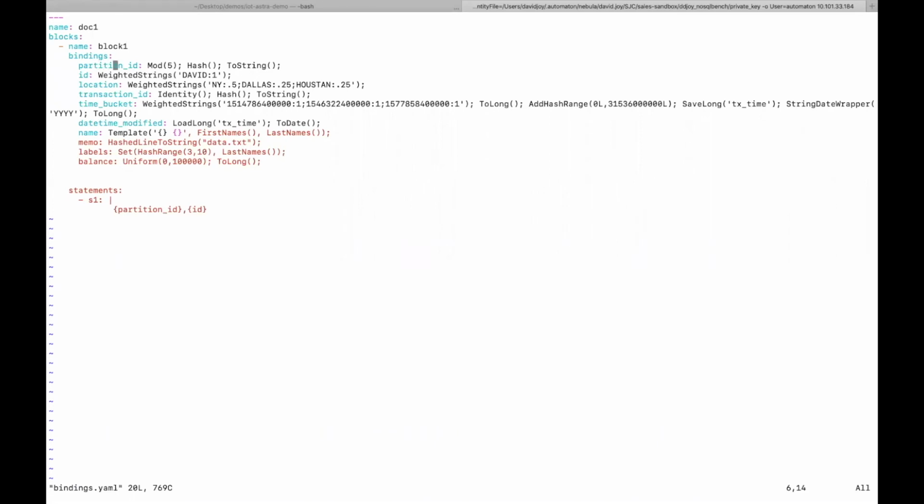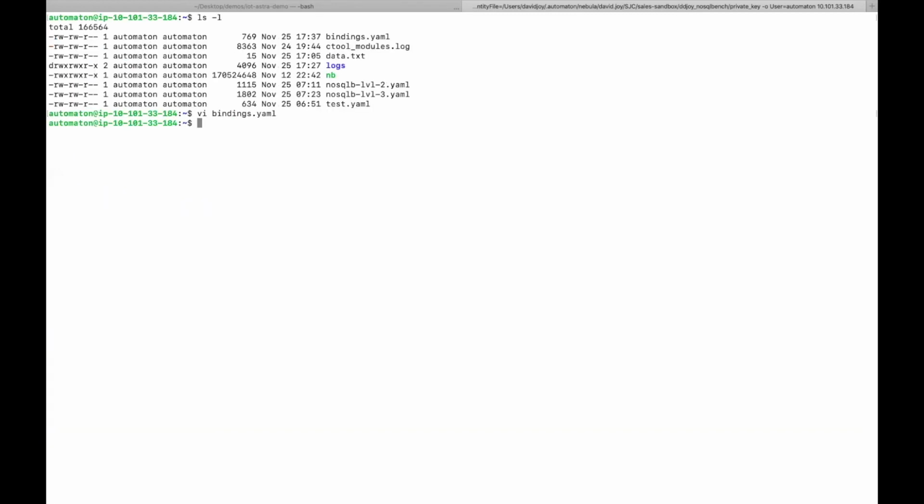So what we can do here is we have partition ID, and I'm using something called mod that will allow that repeated pattern. So we are saying mod of 5 and then hash whatever is getting generated and convert it into a string. And then we have a separate ID that I'm generating through this function called weighted strings. In that I'm saying the string that I want to generate for that ID is David, and the ratio is 1. All right, so now we have S1 and we are generating only partition ID and ID. So let's have a look at how this works.